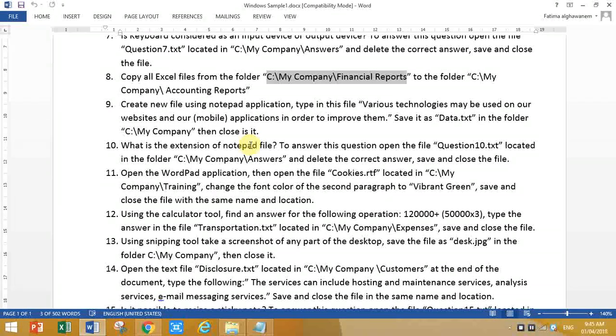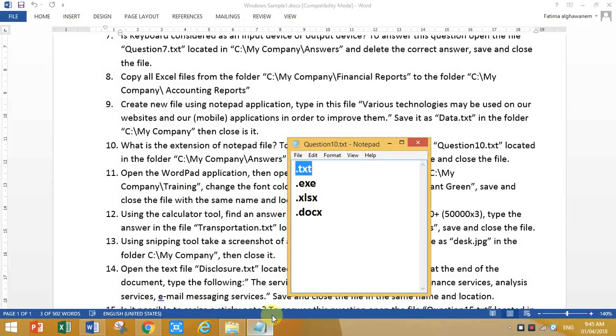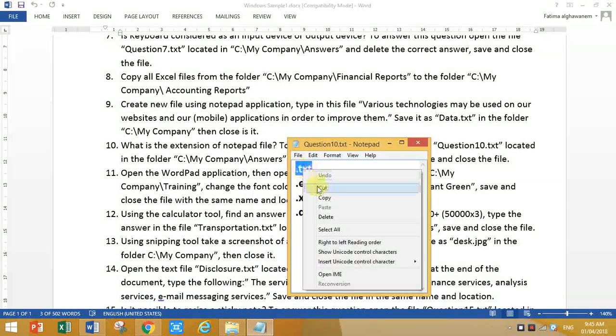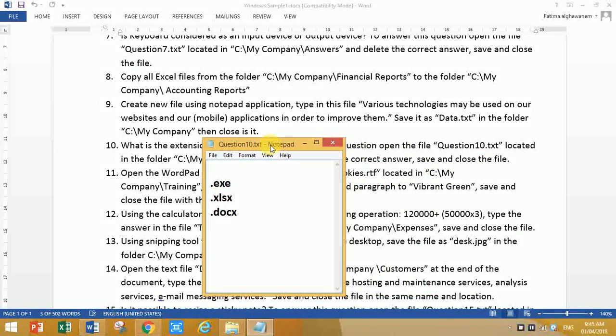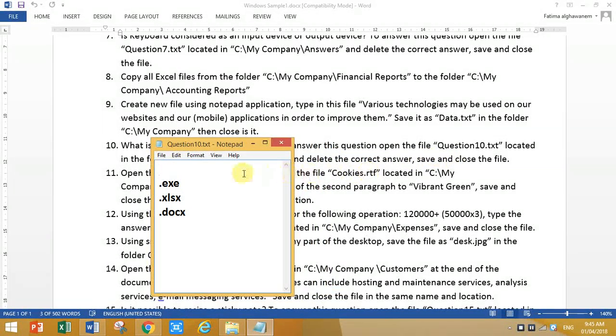Okay, let's go to the answer. I must delete it. This is my answer. Right click, delete. Then he says to me, delete the correct answer, save, and close. Delete the correct answer and close the file.